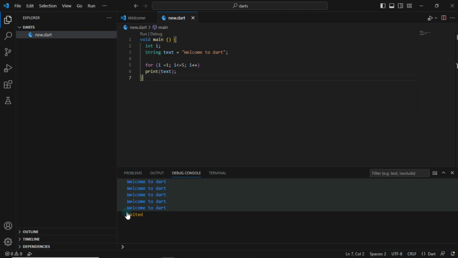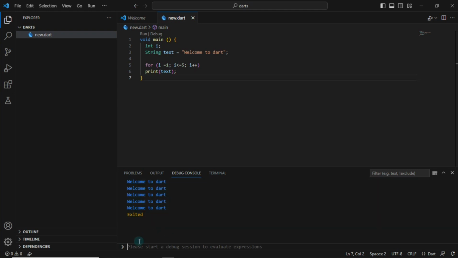Now we are going to be using some user input statements. That means we are going to be taking inputs from the user and then using them in our code. So let's clear this and start with it. First we'll be printing some strings.